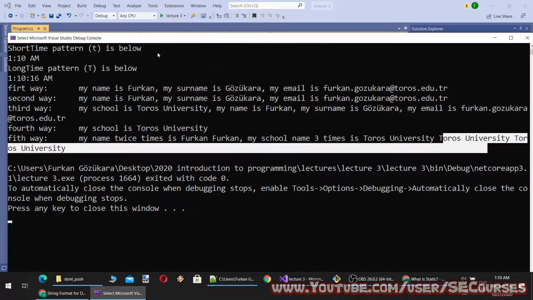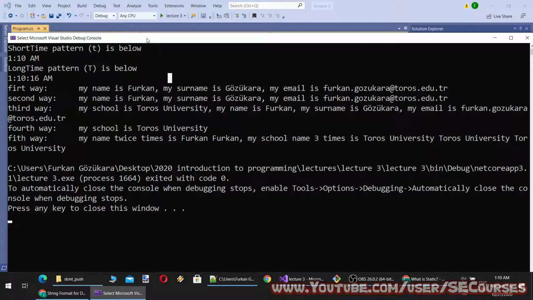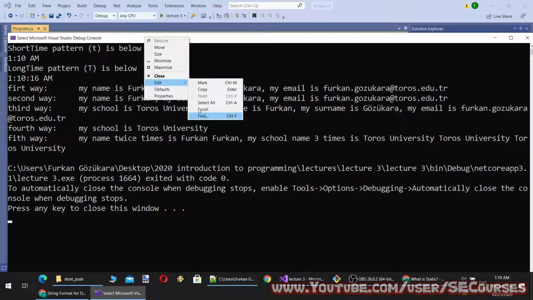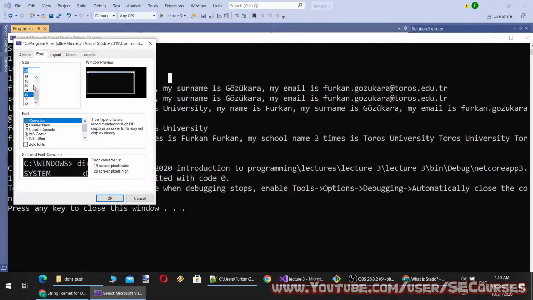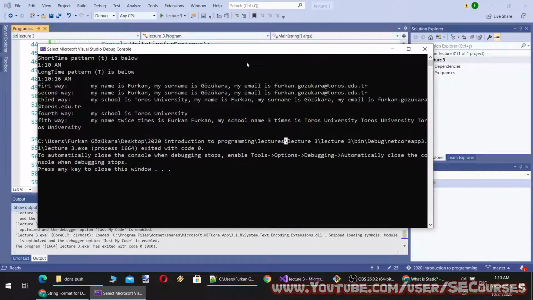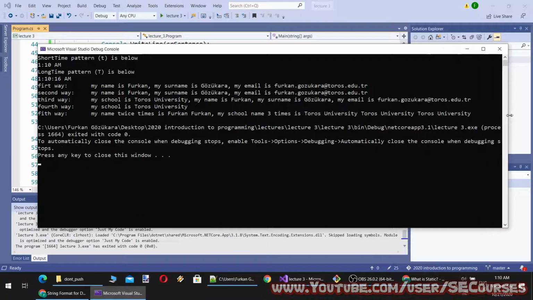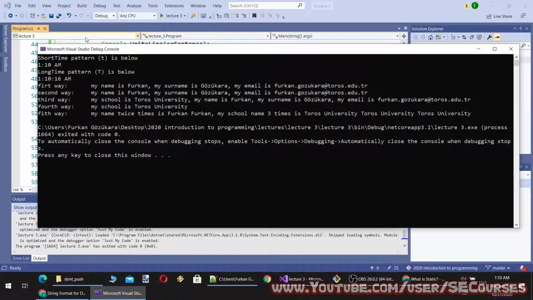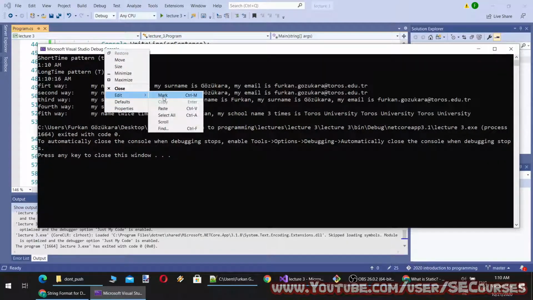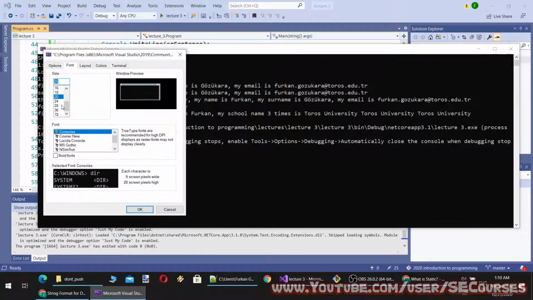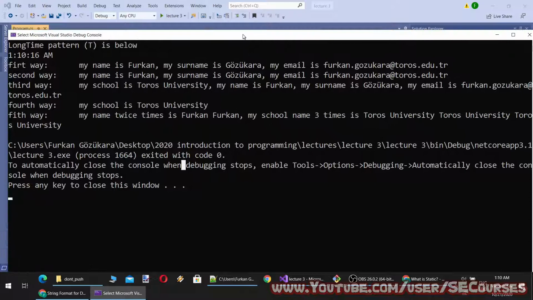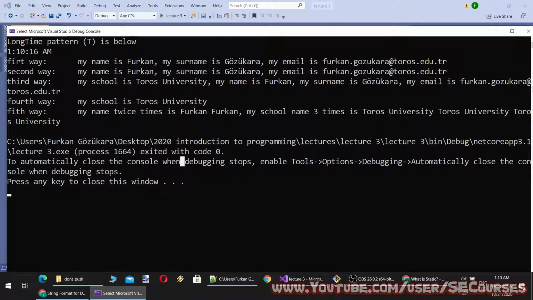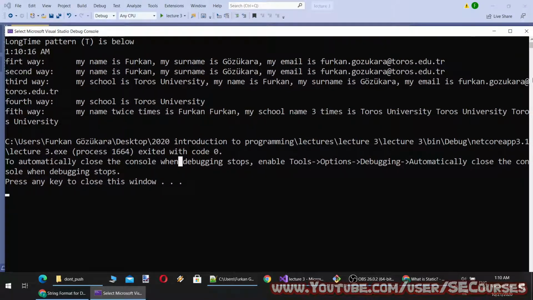You can change this font size from right click, edit, properties, then font size. For example, let's make it 20. Okay. So you see now it is 20 font size and I can see more. I will make it a little bit bigger again. Okay, so let's make it a little bit smaller.